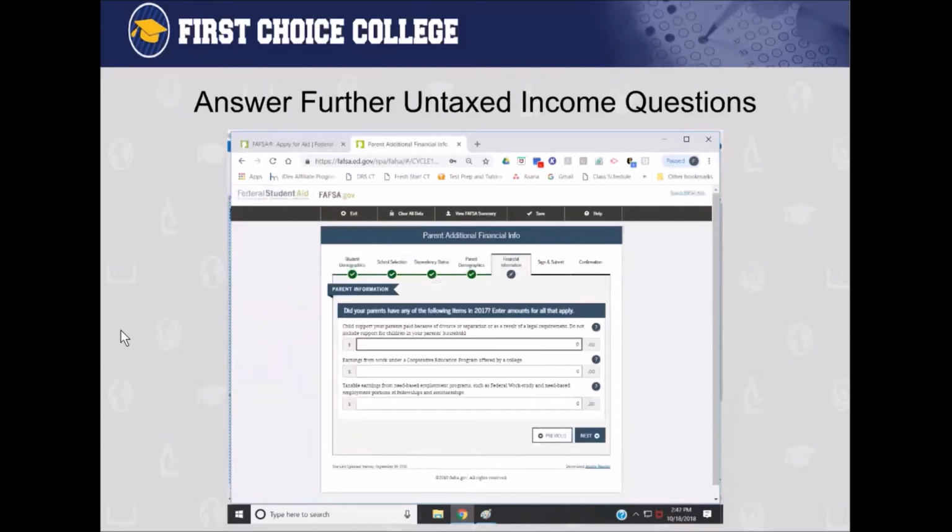So did you have any of the following? If your parents paid, and remember when it says your parents, it's really you if you are the student's parent filling this out. So if you paid child support, they give you a credit for that. Again, if you receive child support, they add that into your ability to pay. And so then we click next.